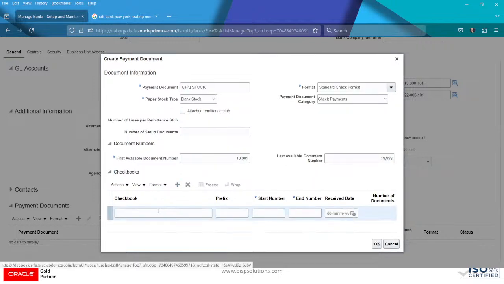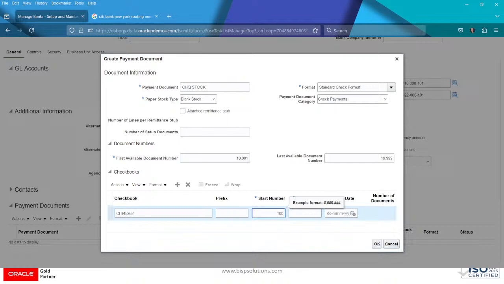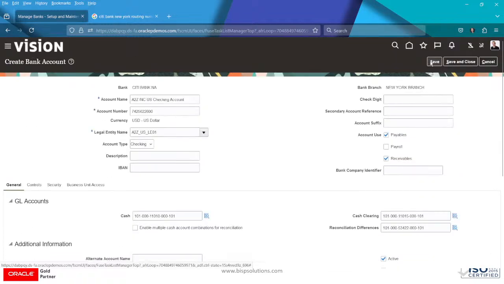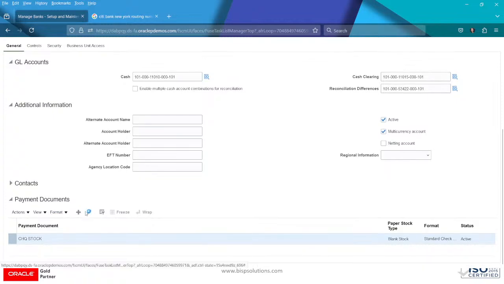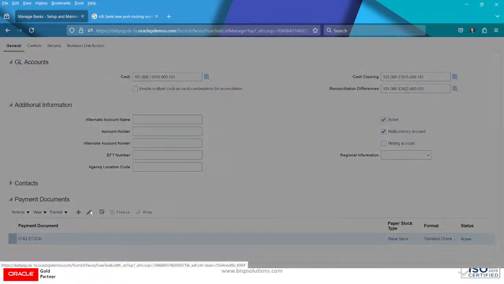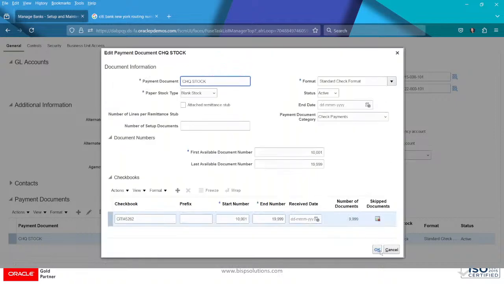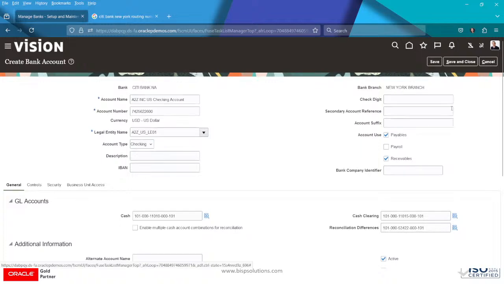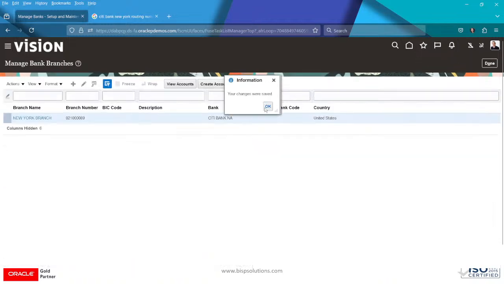Add out here the checkbook, any random number I am giving, starting number 100 to 19999, right? And let's say OK. Let's save it. Let's view that, edit that. So you can see the total number of checks, the number of documents are there. Save and close, right? So our bank is also created, right?